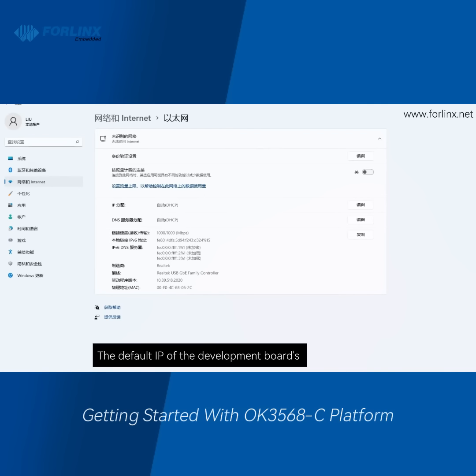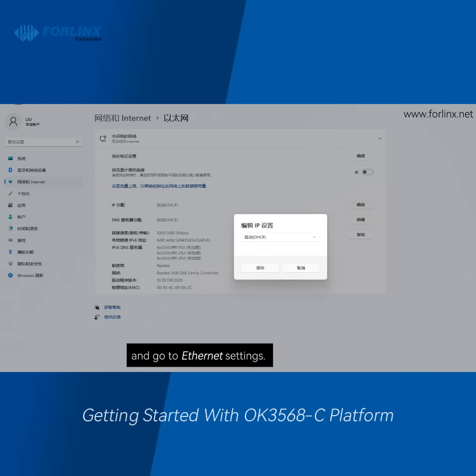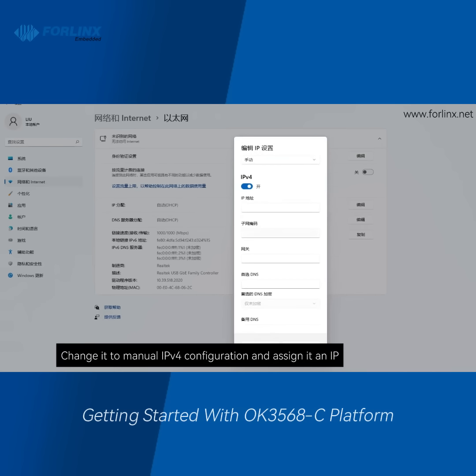The default IP of the development board's Eth0 is 192.168.0.232. Connect it directly to the computer with a network cable, and set the computer's IP to the same subnet, 192.168.0.x. Open the computer's network settings, and go to Ethernet settings. Normally, the IP is automatically assigned.